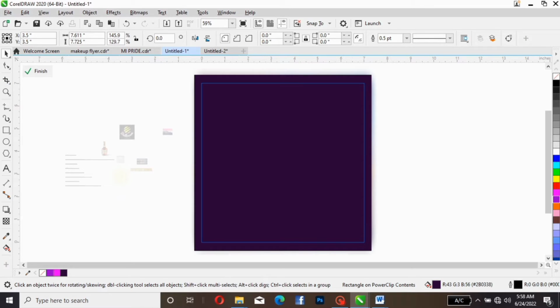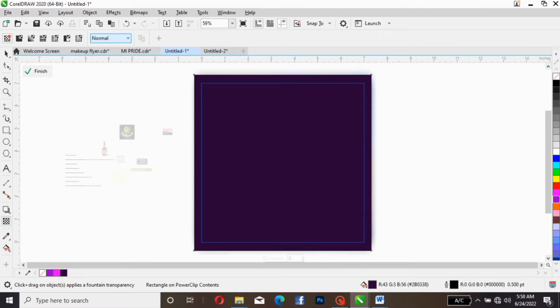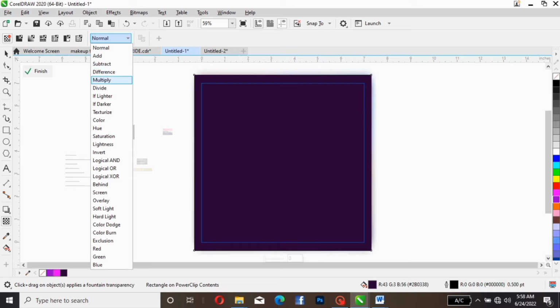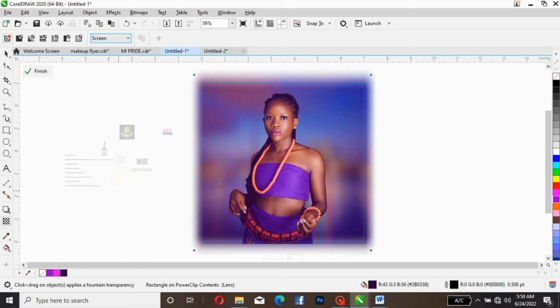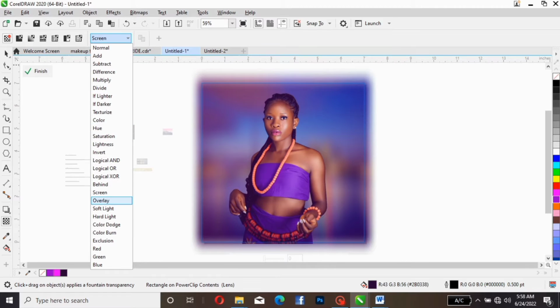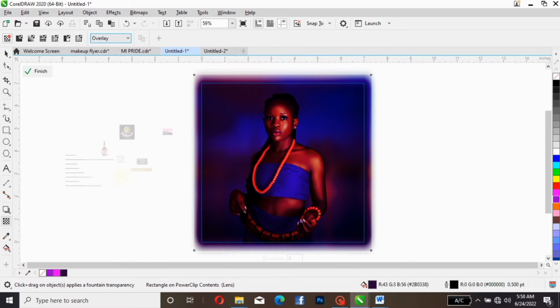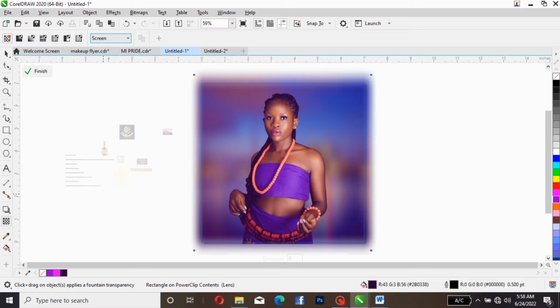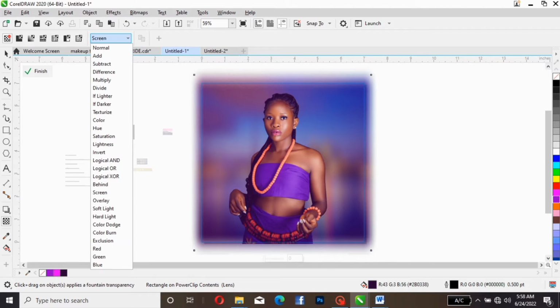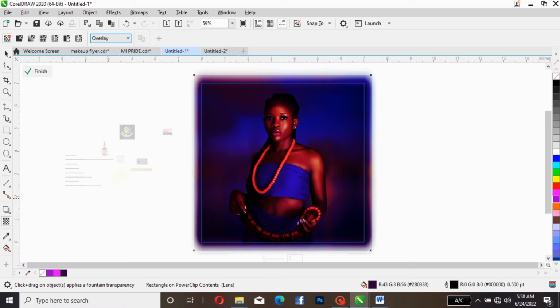The next thing we're gonna do is that we're gonna go over to this our tools bar and click on our transparent. Then come over here and check no. Let's try this. I think this is okay. Let's try overlay first. Let's put overlay. I think overlay is okay.